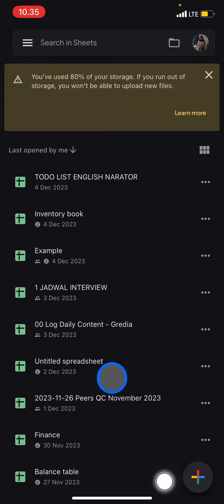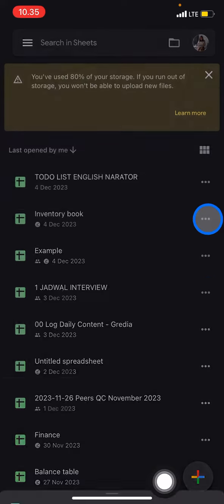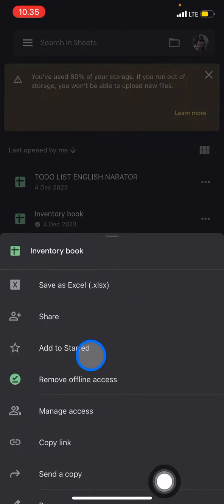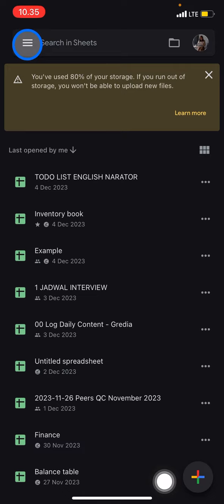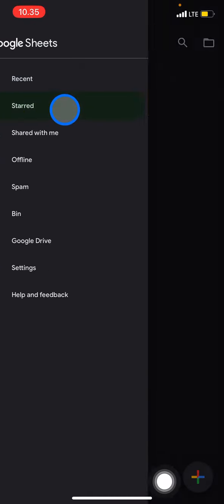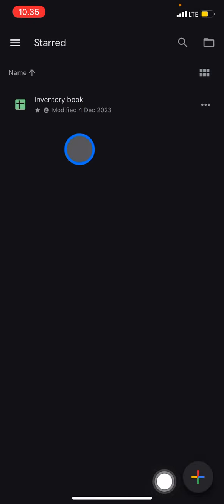For example, if this inventory book is quite an important document for you, and you no longer work with it anymore, I suggest you give it a star by clicking these three small dots, and after that you just need to click add to starred. To find it, you just need to go into these three straight lines and go into starred, and those documents will appear in this folder.